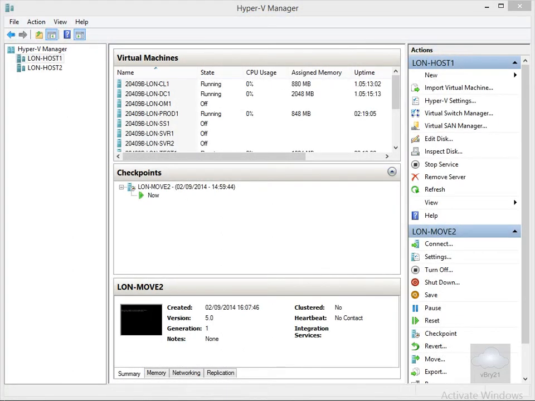In this demonstration, we're going to look at configuring and using live migration. Now, live migration allows me to move the virtual machine's memory and state from one Hyper-V host to another. And we can do this with zero downtime to the virtual machine. So what we've got running currently is Hyper-V Manager. I'm connected to both of my Hyper-V hosts.